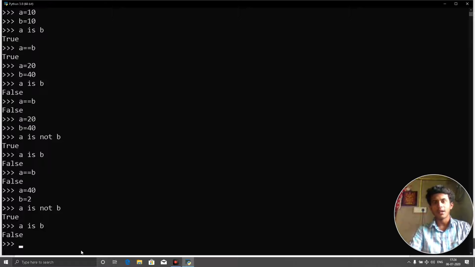Okay. Now from this, I think you understand that if we use is, it compares these two variables, and if they are equal, it returns true, and if they are not equal, it returns false. In the same way, is not is the exact reverse of this. Okay, we understand it like that.